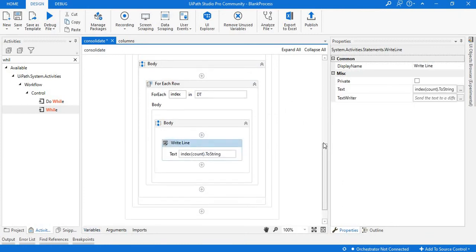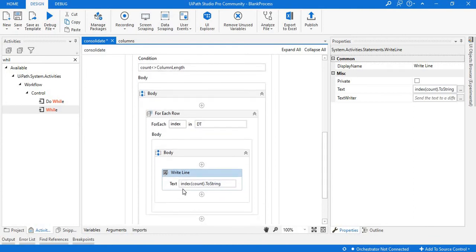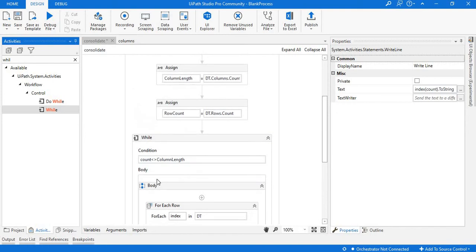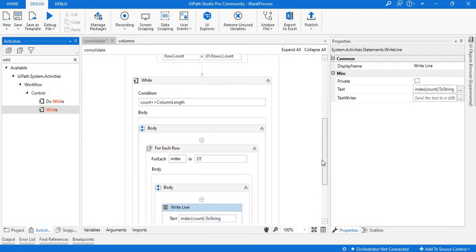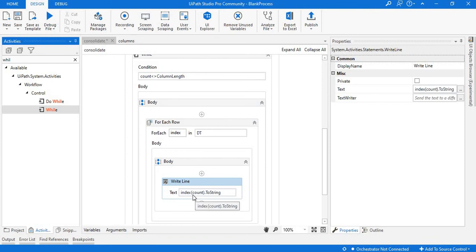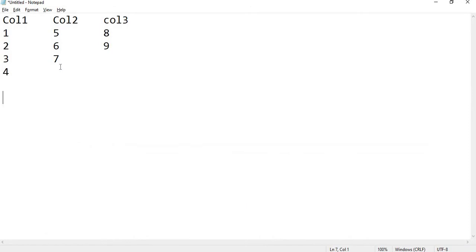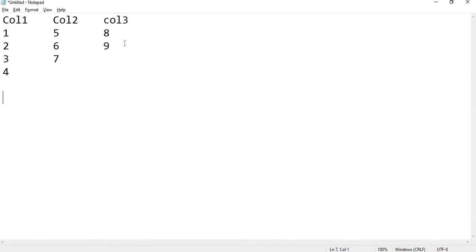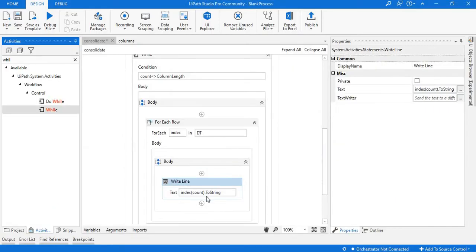So if you observe this, initially my count is 0. So now when we start the execution, as my count is 0, it will point to column 1. So it will print the values 1, 2, 3, 4 in my output panel. And in the same way, if my count is incremented by 1, then my index of 0 will be changed to index of 1 and it will print the values which are available in 5, 6, 7. And in the same way, if my count is incremented by plus 1, then the values available in that column will be executed and printed on my write line.